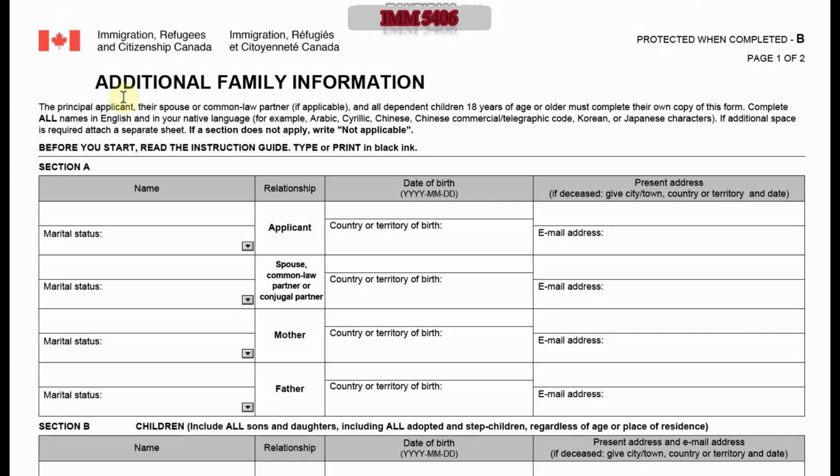Alright, now comes the IMM 5406 form, which is where the applicant and all their dependent children 18 years of age or older will need to provide their additional family information. Make sure all the names are in English as well as in your native language. Previously, I don't think we had this requirement where we had to enter names in native languages as well, but if they clearly stated here, then you should do it. Also, please note the characters had to be typed or printed in black.